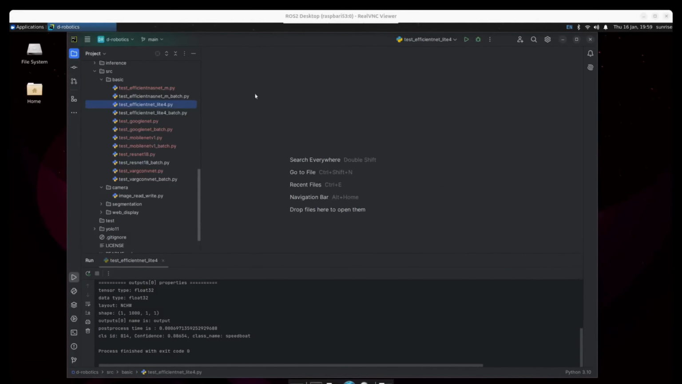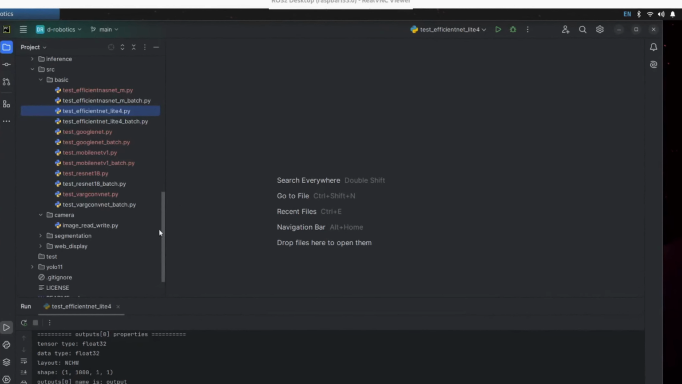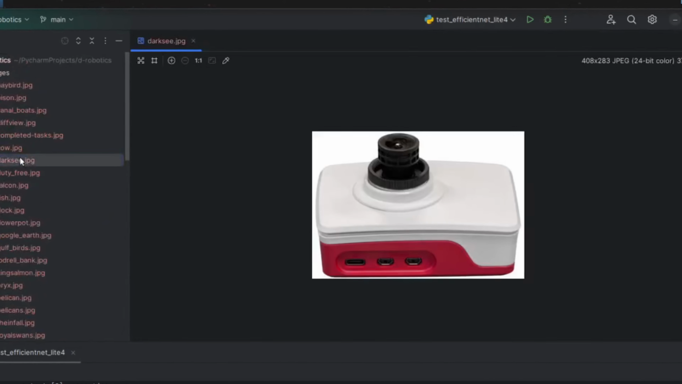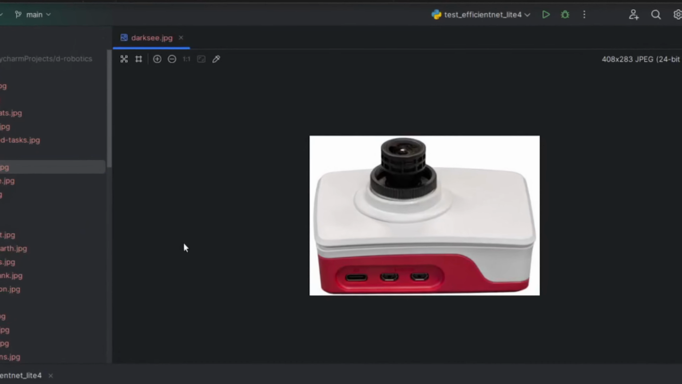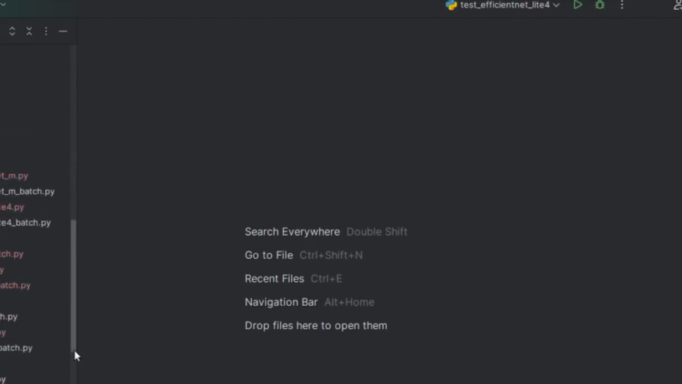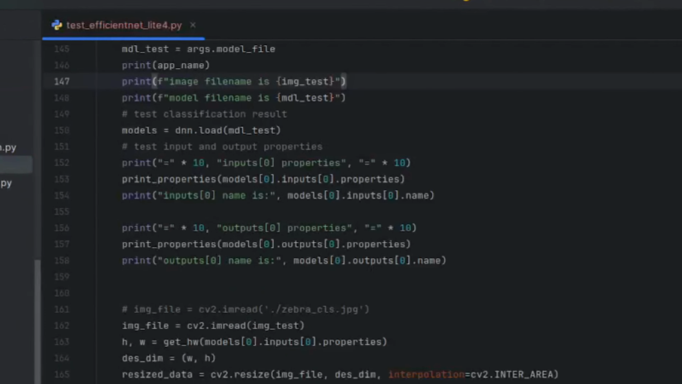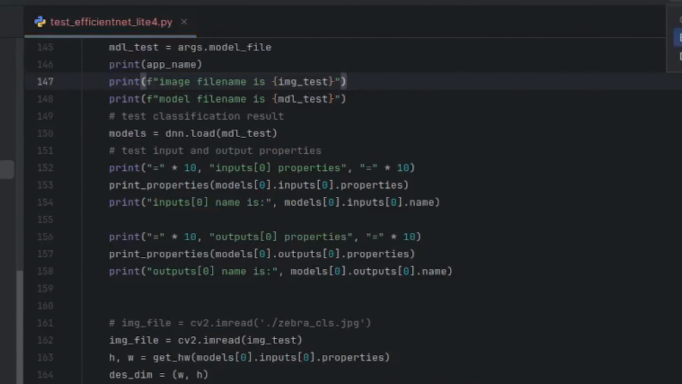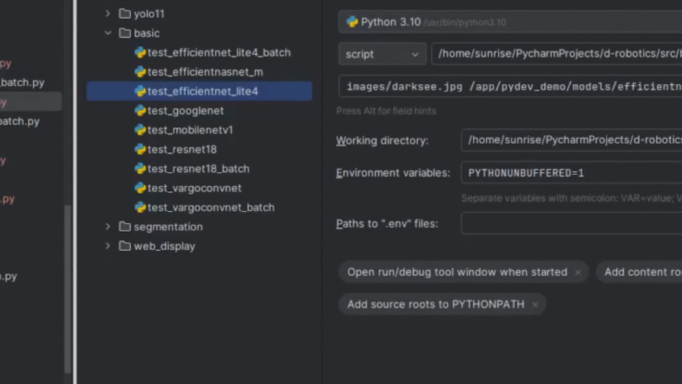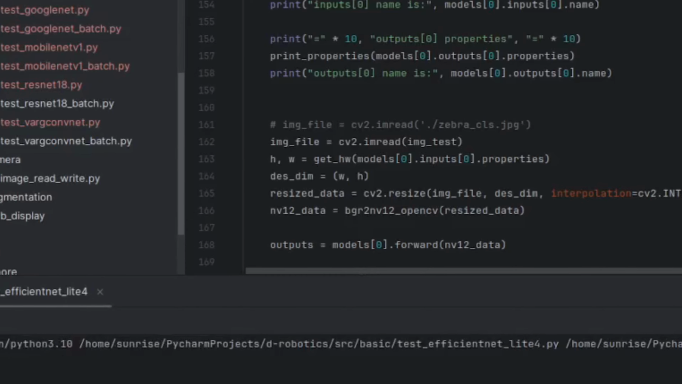Let us now look at an EfficientNet Lite4 model. For that, I'm going to use this other file that I have here. It's basically a Raspberry Pi 5 case. And let's see what this model will do with that image. So let me launch that, and just to show you that I am indeed feeding that file name in there. So let's get out of that and run it.